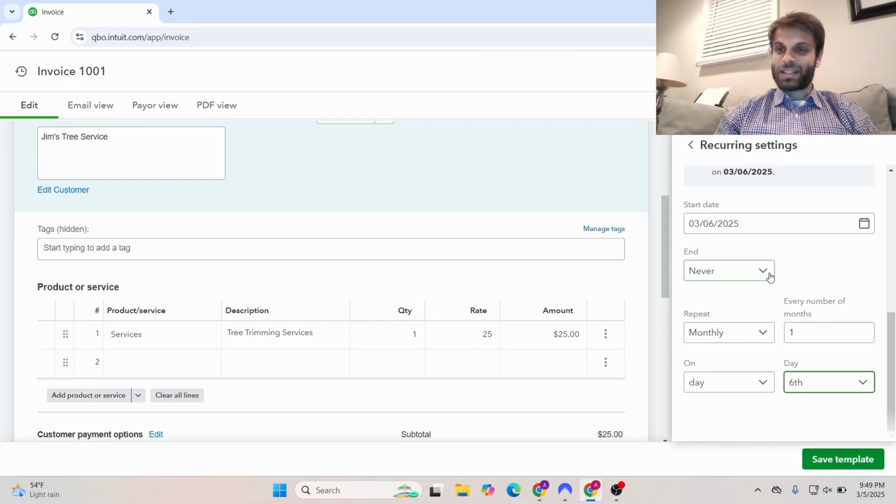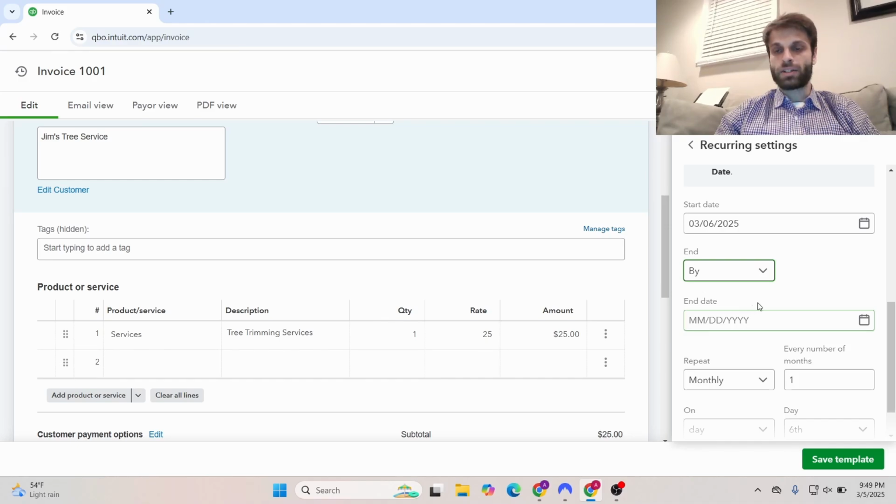I only want to send myself one invoice so that I don't spam myself. So we'll just set it to one occurrence, but you can see that we can set as many occurrences as we want. We can also have it end by a certain date.